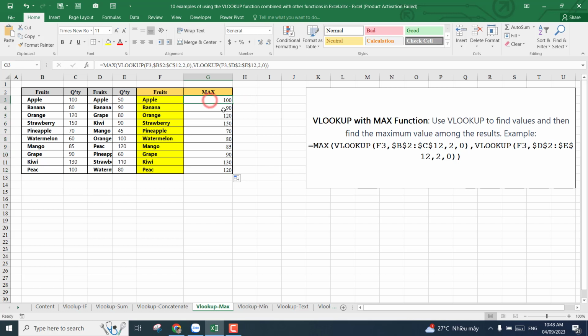The formula returns the MAX number you can take. For example, apple, the result is 100. You can see this is apple 100 and this is apple 50. And banana is 90. Now this is orange, orange 120. Orange, this is 100 and this is 120. We want to get the MAX number, so the result is correct, right?